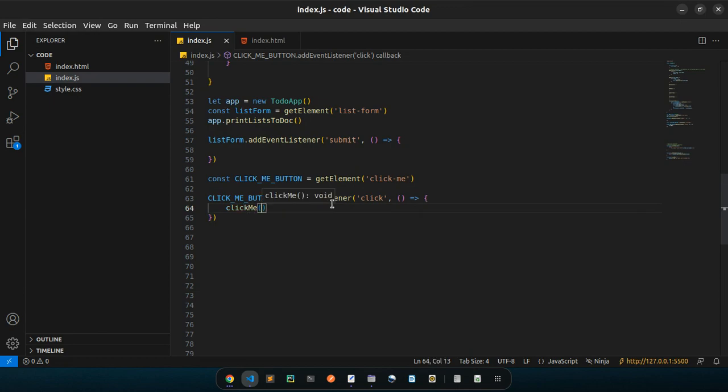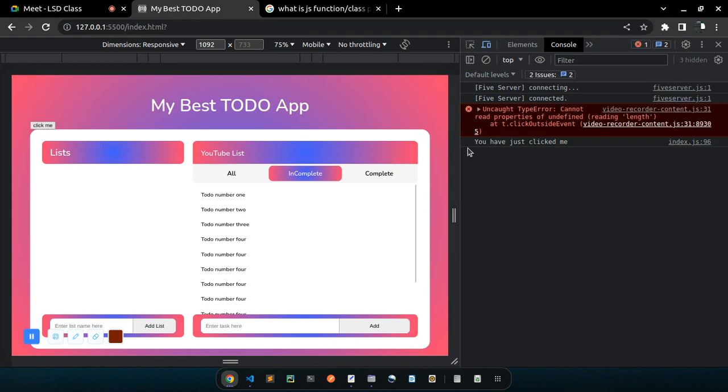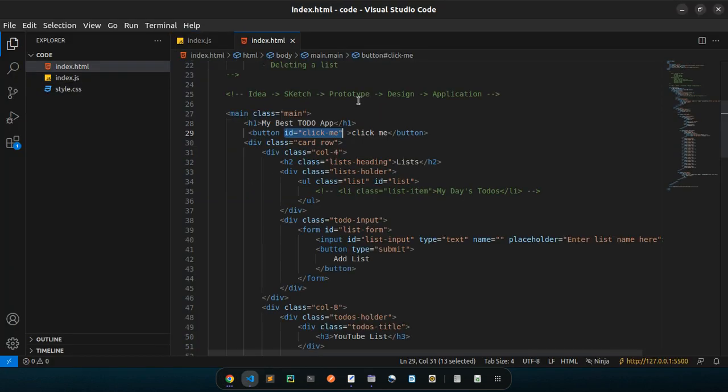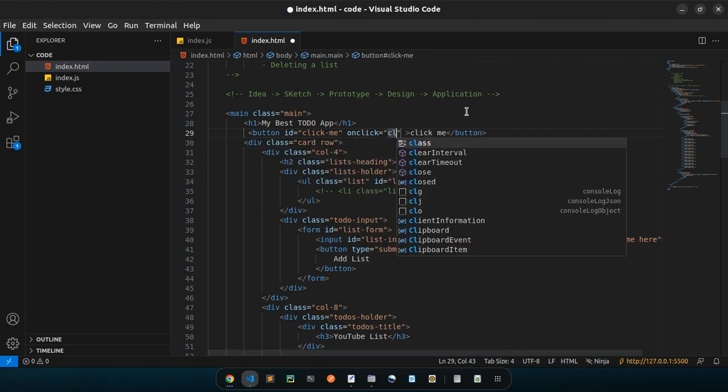If I save the file like that and then come back and click the button there, it still prints, you have just clicked me. Why is that so? I have just moved the onclick from here. For example, just do onclick here and say clickMe.